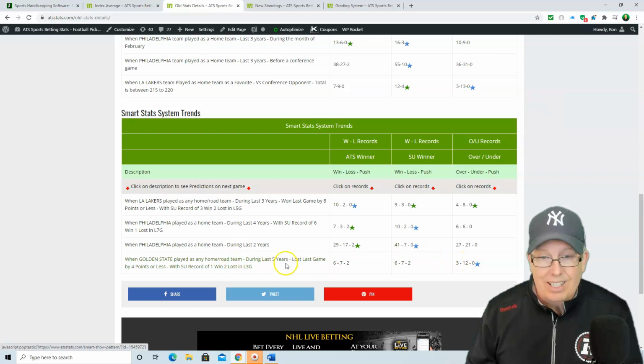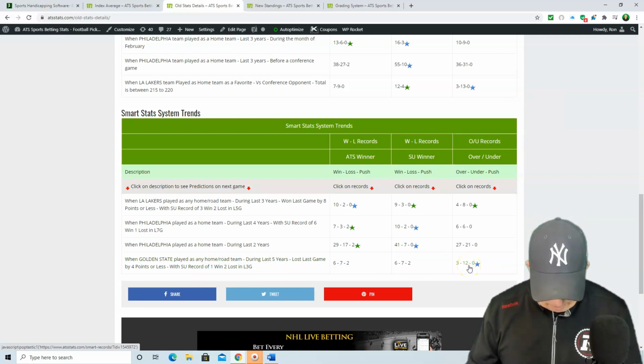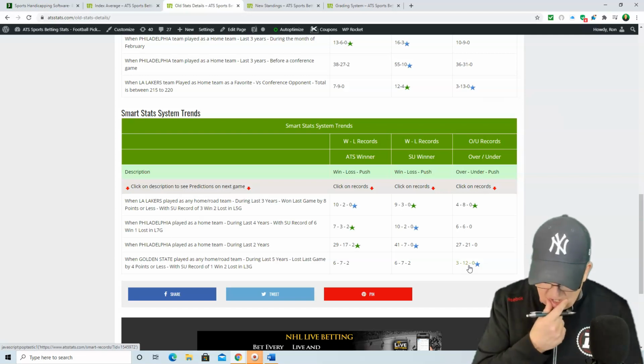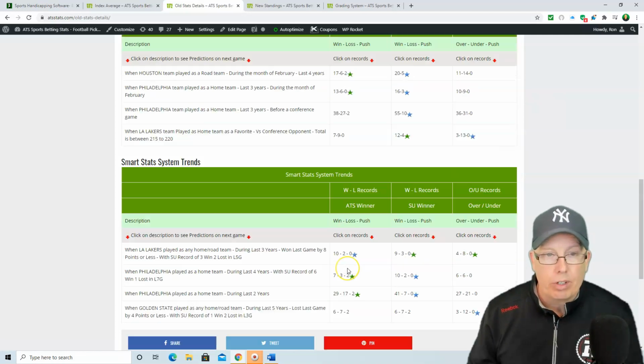Golden State last 5 years lost last game by 4 points or less. So that was a tough loss to the Celtics, and they're 1-2 in their last 3 games. So they're in a losing cycle, right? 12-0 to the under. And what do we have Golden State here tonight in Dallas? But the Kogo's at 60%, 224, and then 221. So we got conflicting. You know what? The only thing is the Kogo is at 60%, but the under might be worth a look here.